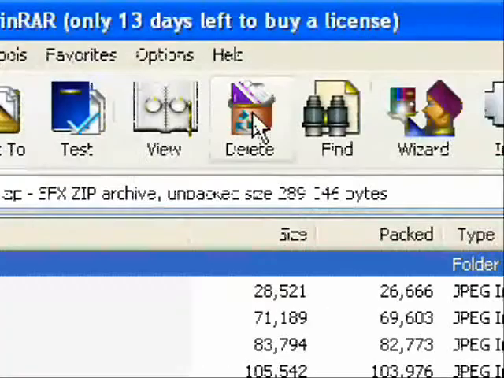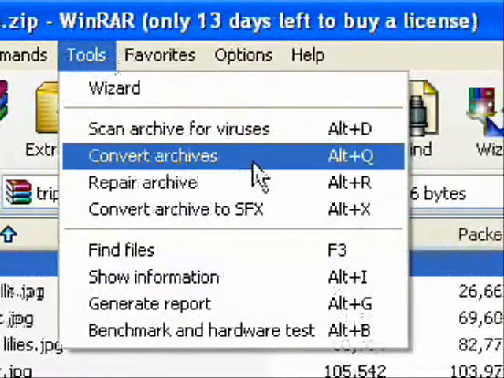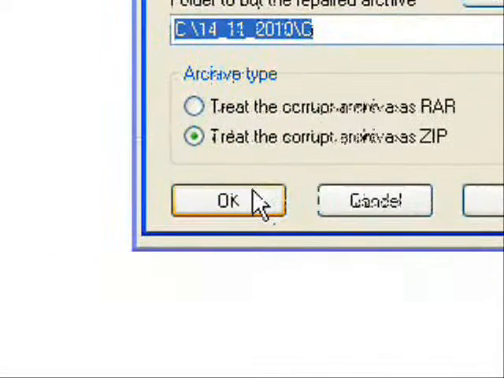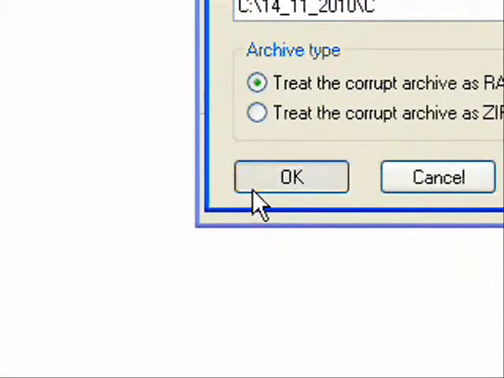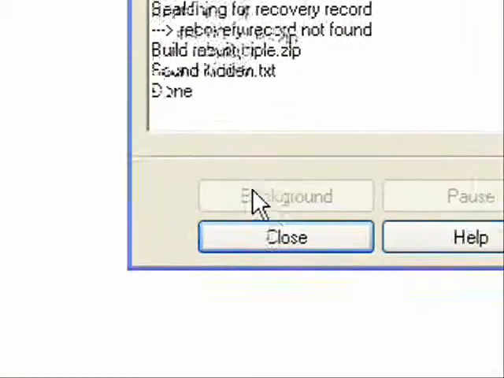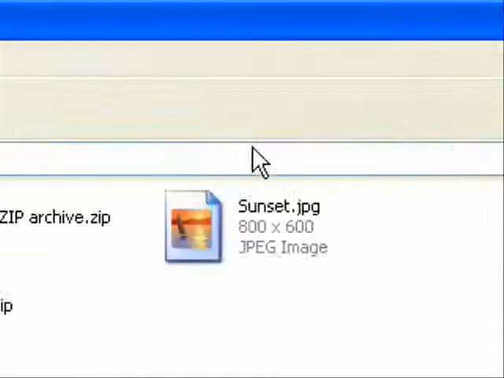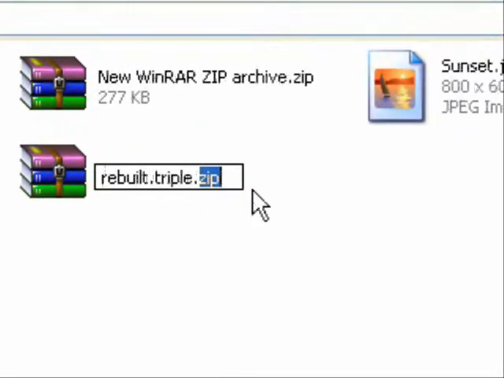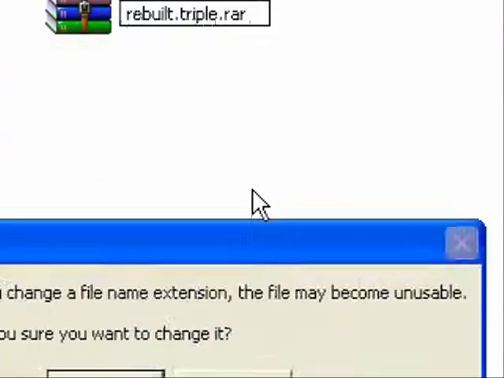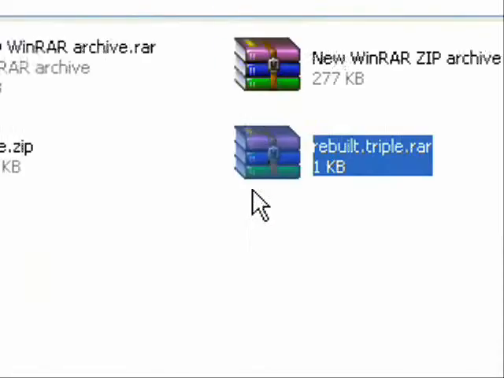If we open it and then click repair, press corrupt archive as a RAR, press OK. It will find hidden. It's now open. Found hidden. Rename it to a RAR. Press yes. It's still hidden.